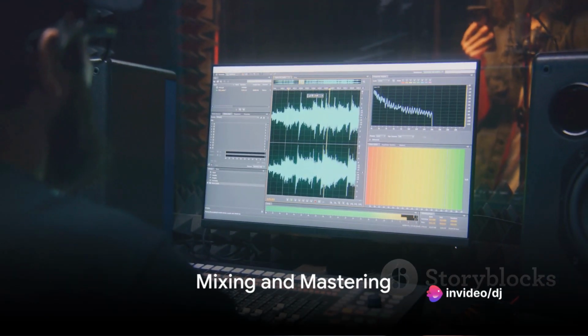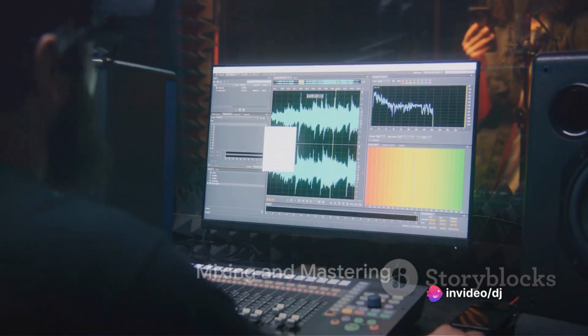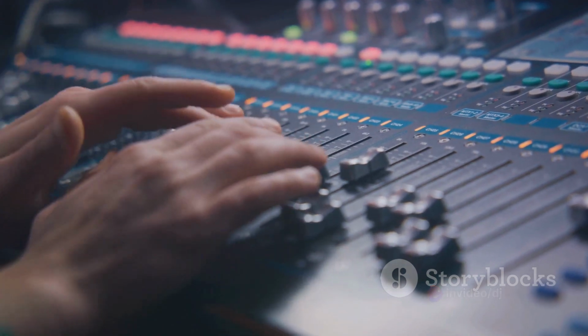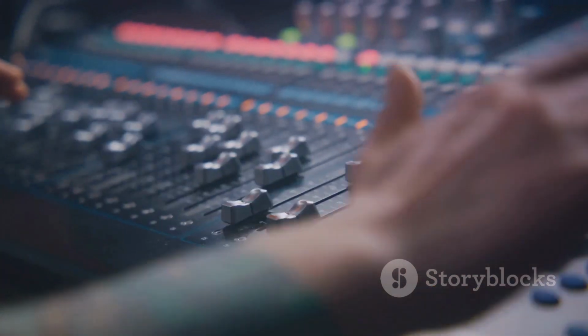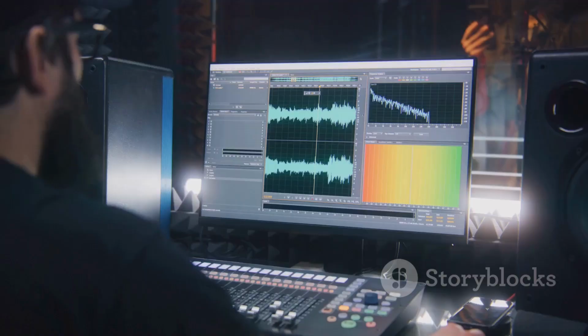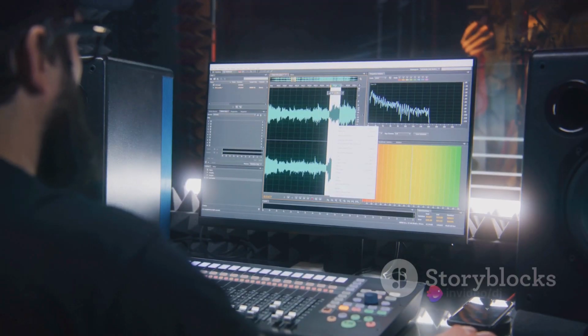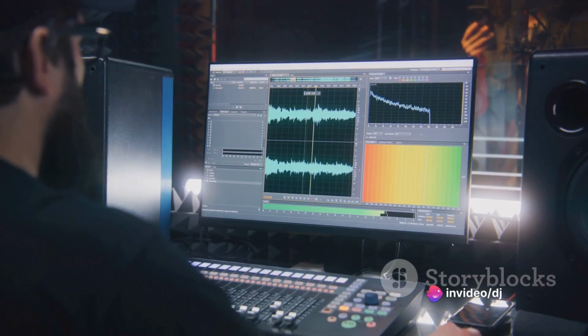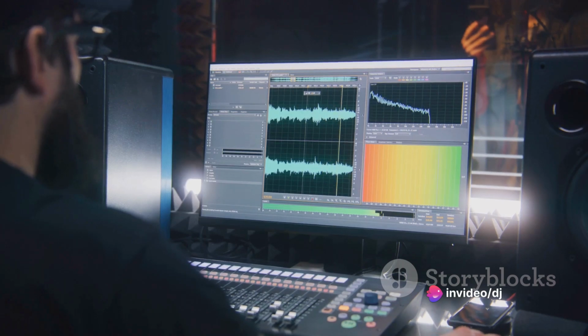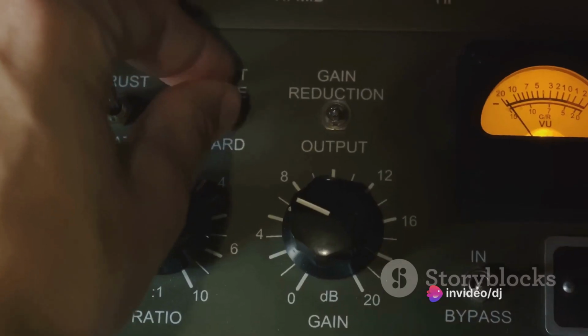Finally, mix your track to achieve clarity, balance, and impact. The art of mixing involves the use of EQ, or equalization, to balance out the frequencies of your track. You may want to cut or boost certain frequencies to ensure that each element sits well in the mix and contributes to the overall sound.